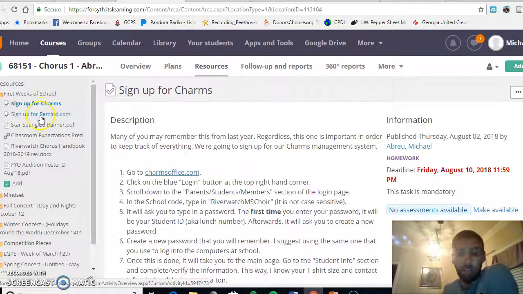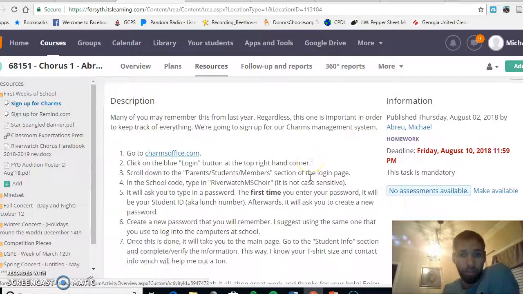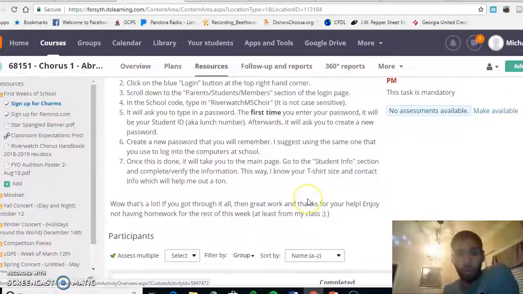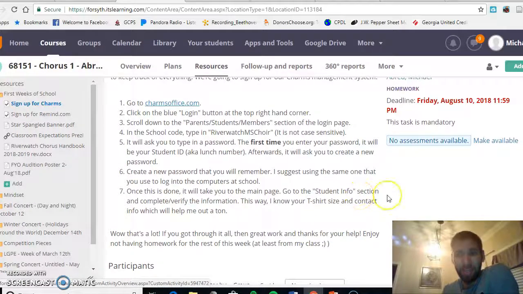The Remind is very simple. It's 2 steps. I'll let you guys figure that out as needed. But this gives you a little bit more of an extensive checklist for what to do for accessing this program. It is a little bit more complicated, but don't freak out. It's not too hard.